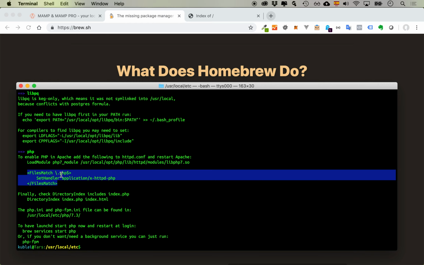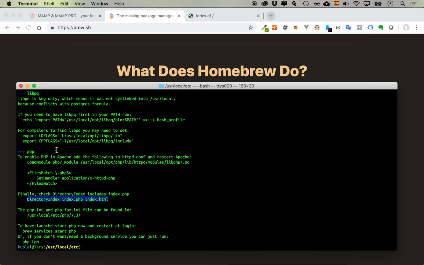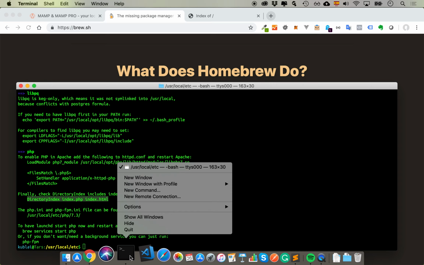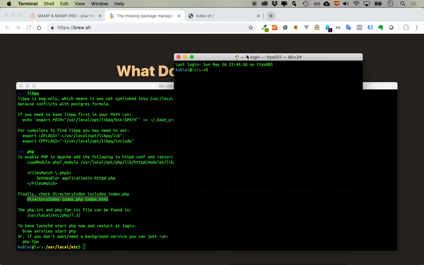This is how to deal with PHP. With these two lines, we are saying that if we have something with PHP, the handler will be HTTPD PHP. Finally, check directory indexes to include index.php as the directory index. This is maybe the third part of the different modifications that we need to do in our HTTP configuration file. So let's start. I will open a new terminal to have this text just as a guide, and let's see what we have to do.